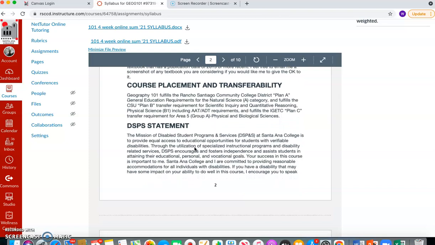Course placement, you can see Geography 101 fulfills the Rancho Santiago Community College District Plan A, general education requirements for the Natural Sciences A category, and fulfills the CSU Plan B transfer requirement for scientific inquiry and quantitative reasoning, physical sciences B1, including the AAT and ADT requirements, and fulfills the IGETC Plan C transfer requirement for Area 5, Group A, physical and biological sciences. What all that means is that you can use it at SAC to get an AA degree, you can use it to transfer to the CSUs, and you can use it to transfer to the UC system.